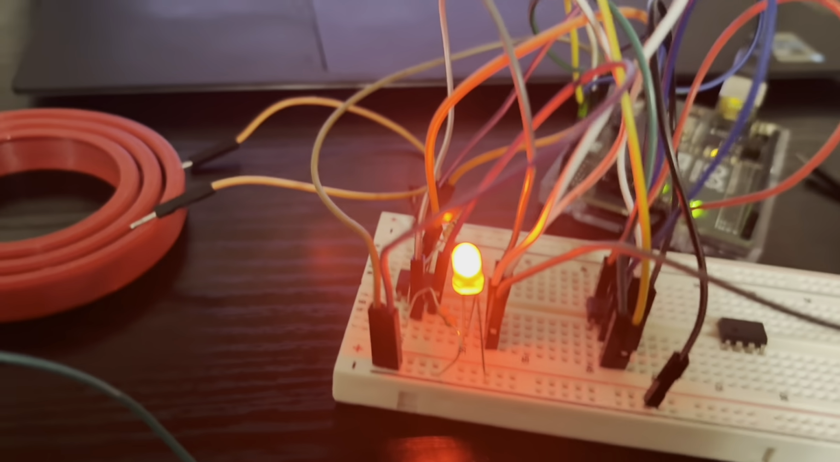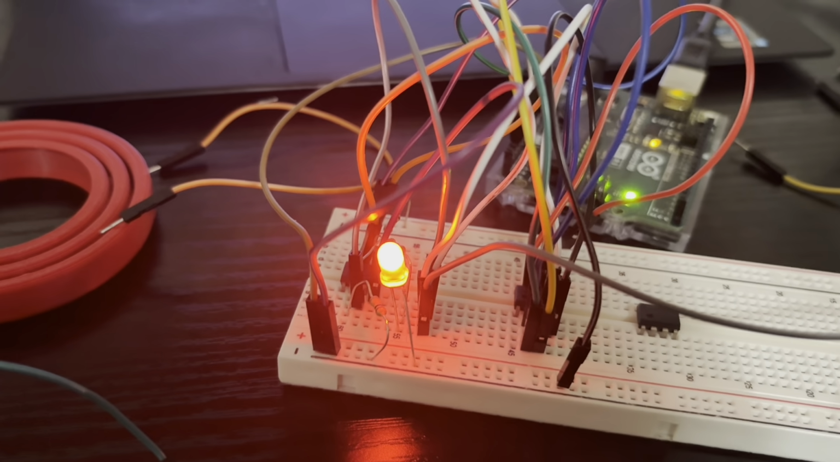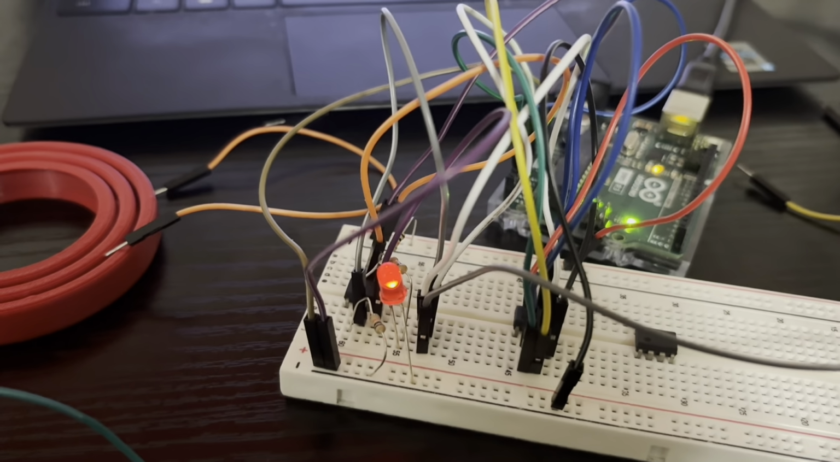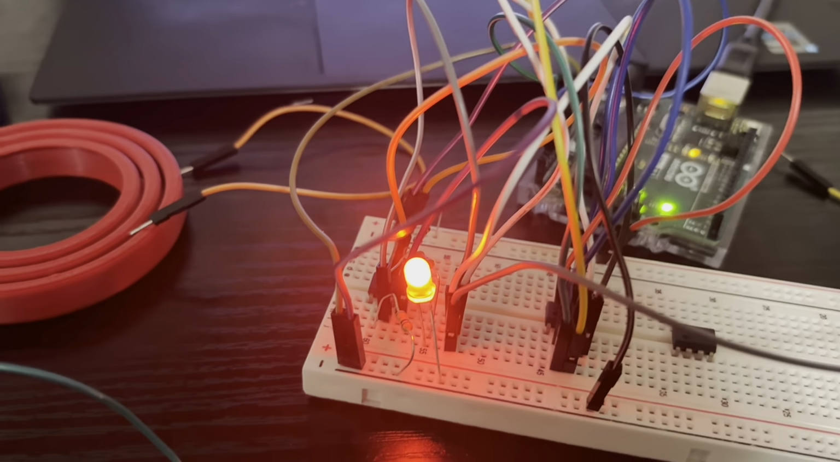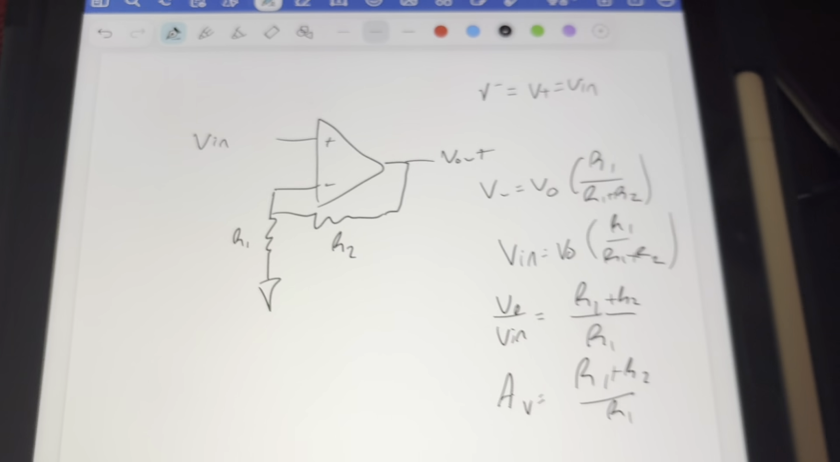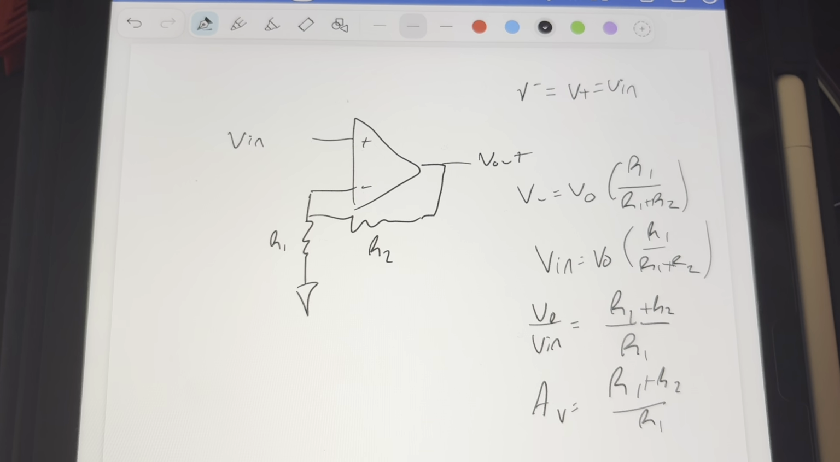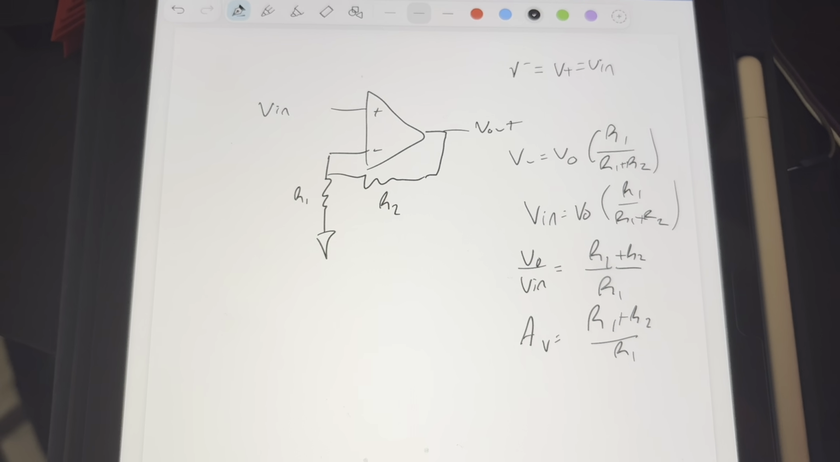And for exercise 1, here's my demonstration of the comparator. As you can see, once the input goes below 2.5, it turns off, and once it's above, it turns on. Next, here is my analysis for the gain of the given circuit.